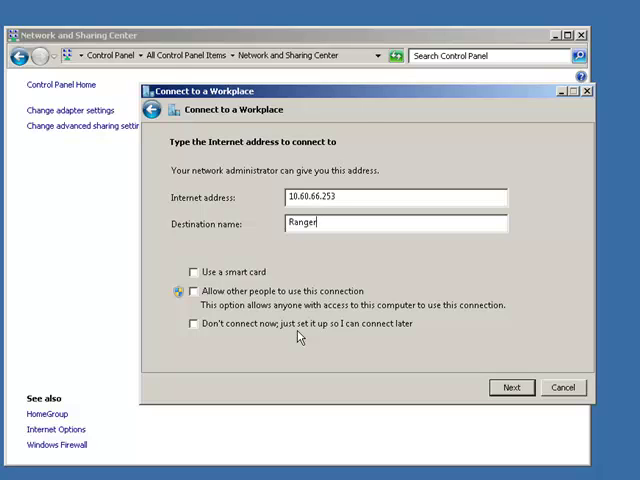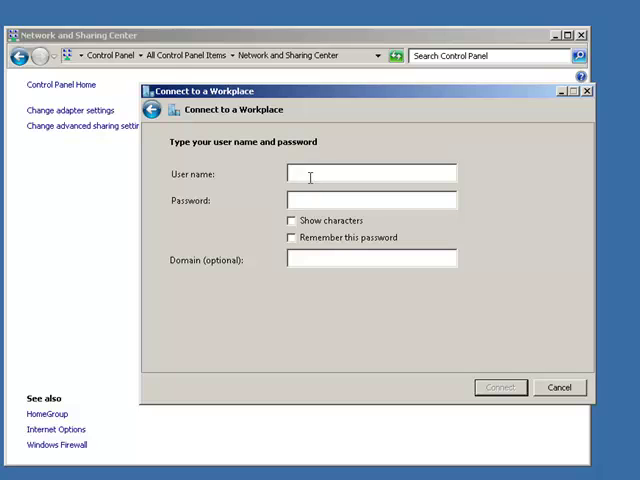We can go through this either way. I'm going to go ahead and let it try to connect here. The username when you do this is VPN, and capital P, password1 is the password. Show characters if you want to be sure that you've typed the password correctly. You can remember the password so that it will do an auto configure for you. The domain's optional.